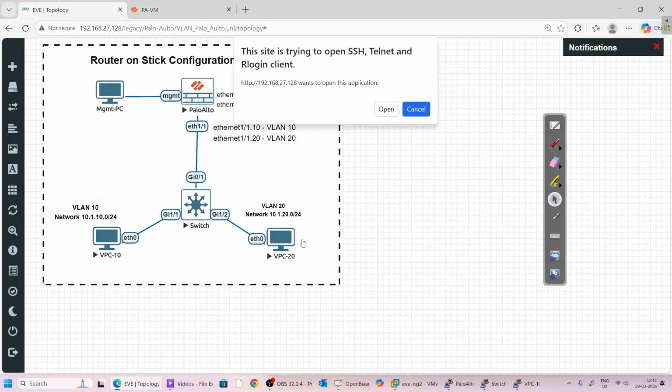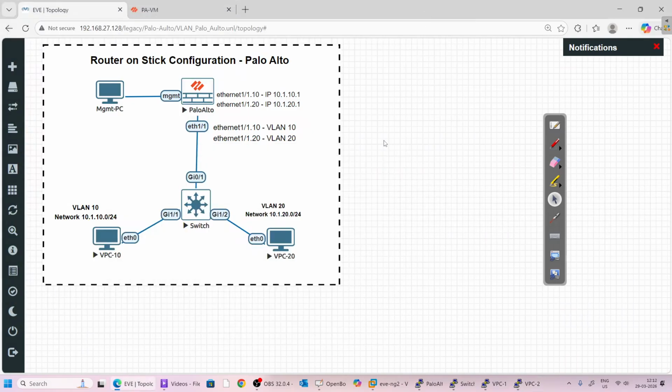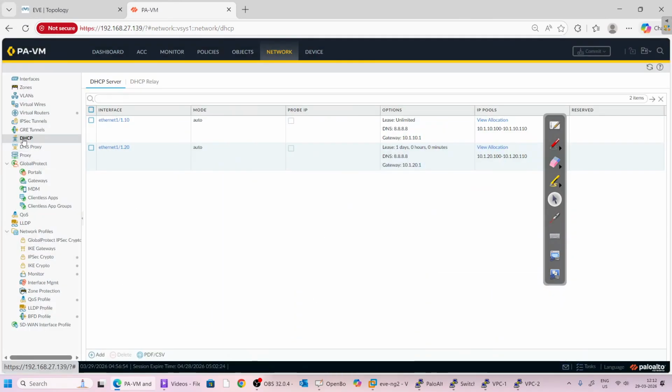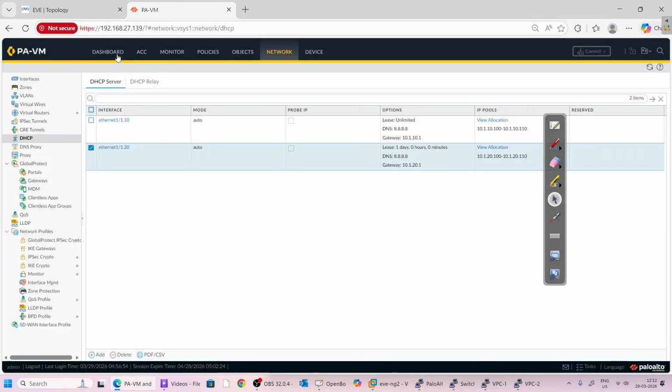So let's go on our VPC 20 and see if it can receive an IP address from our Palo Alto. And yes, the operation is a success. Let's see what IP it gets. Okay, so it receives the first available IP address and we can verify the same from here. Okay, so this is our DHCP and we can click on view allocations. You see the IP address that it has allocated to our VPCs.